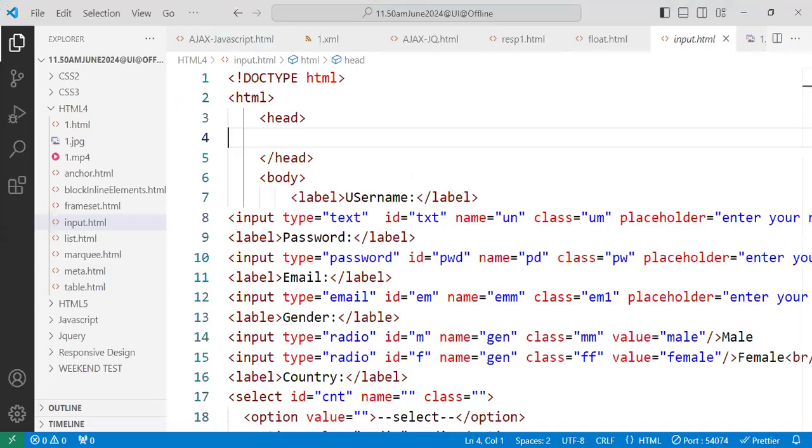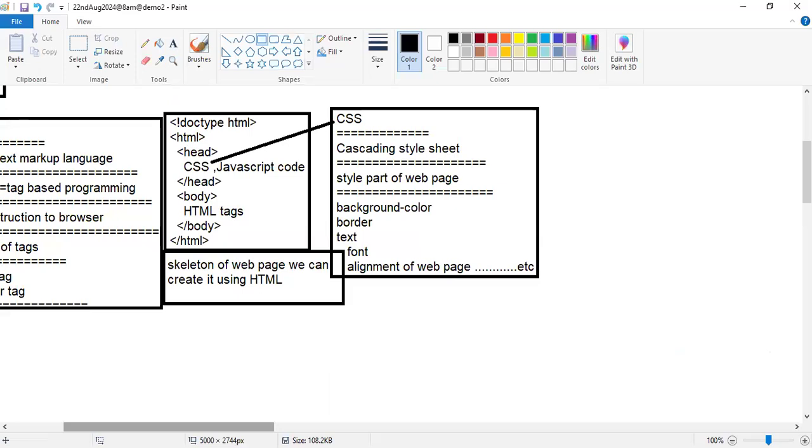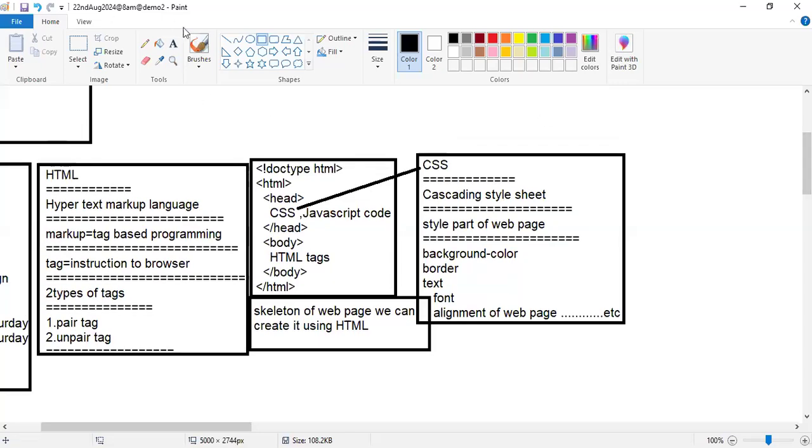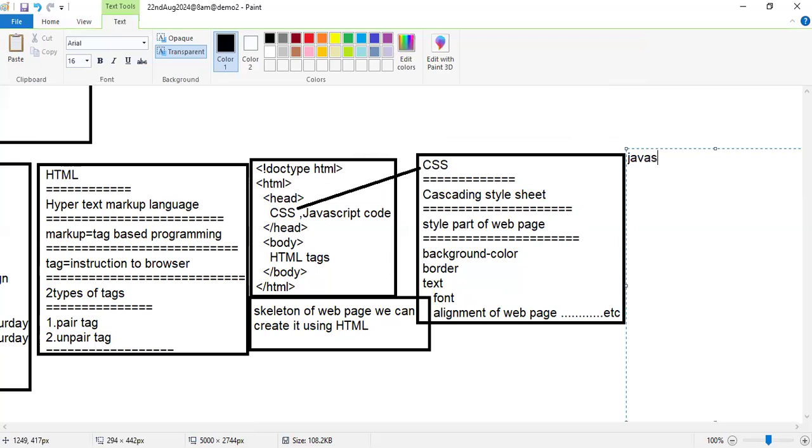These are the 2 programming parts. One is HTML, second one is CSS. Then next I'm going to JavaScript. The next topic is JavaScript. This JavaScript adds functionality to a web page. Functionality of a web page, we can create it with this JavaScript.